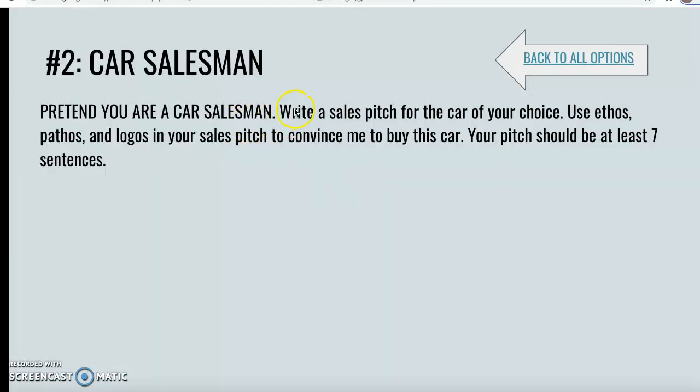Option 2 is to be a car salesman. So if you do this one, you're going to pretend that you're a car salesman and you're going to write me a sales pitch for the car of your choice. You need to use ethos, pathos, and logos in your sales pitch to try to convince me to buy this car. You need at least 7 sentences in your pitch.